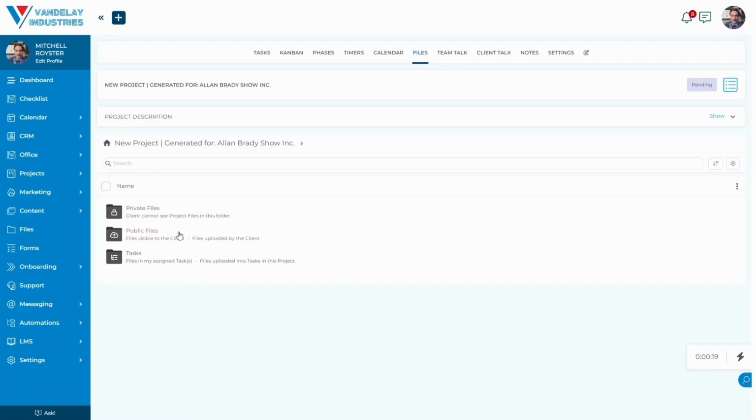Or let's say the client needs to upload some files themselves directly to this project. This is where those files are going to be. Additionally, we have files in specific tasks. So at each stage of the game with the tasks, maybe one set of file types for one task that are designated to that task, and so on with the other tasks that you have set up in your task template in your project. We have Team Talk next.